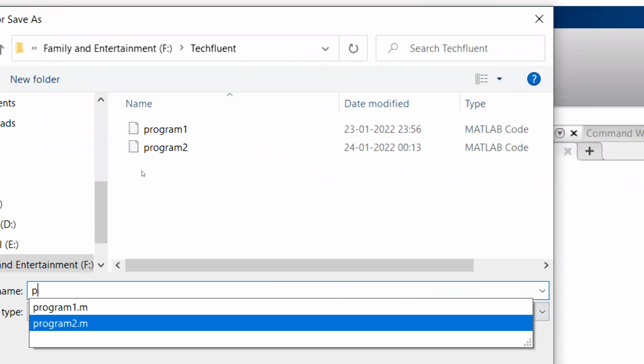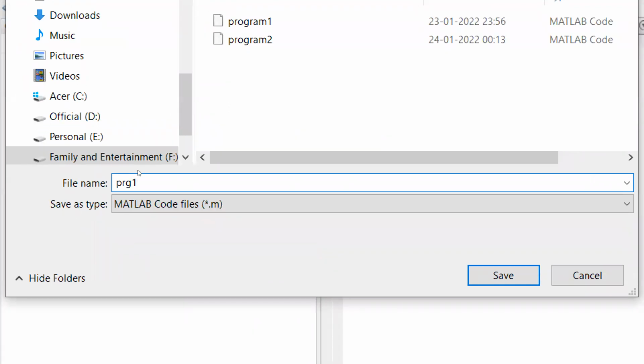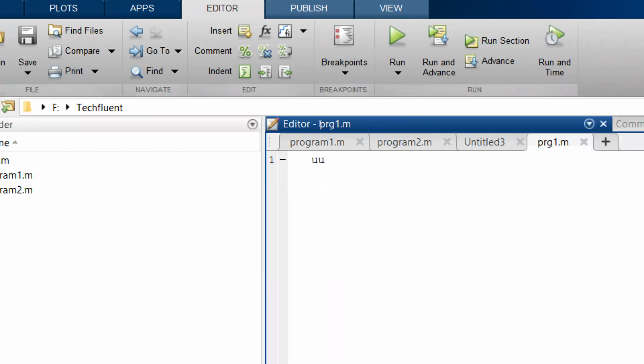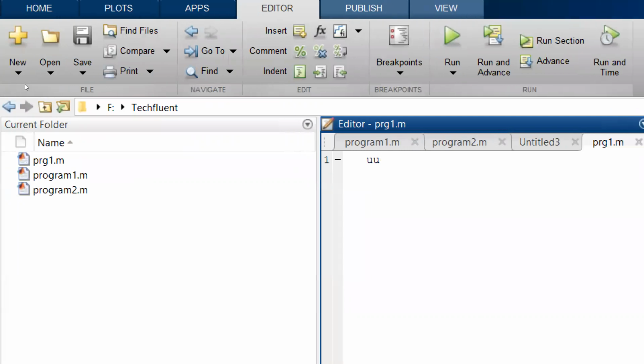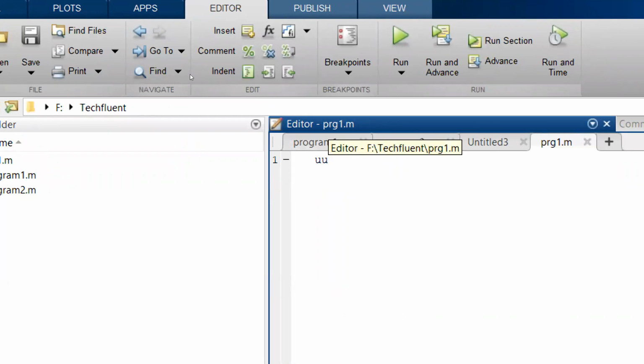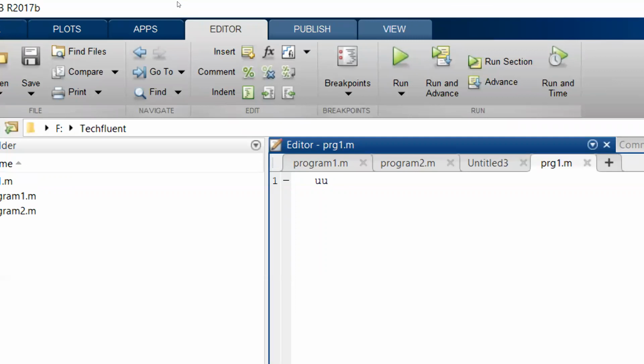For example, let me write PRG1, and you can see the extension here, .m. I will save it. The current folder must be open when I am programming in this editor window. If it is not open, MATLAB will automatically ask you to choose the path when you execute the program. Coming to the file naming of the program, keep in mind that you should always start with alphabets, and it shall not start with a number. It can be alphanumeric, but it cannot be numeric followed by alphabets. Also, there must not be any spaces in the file names.